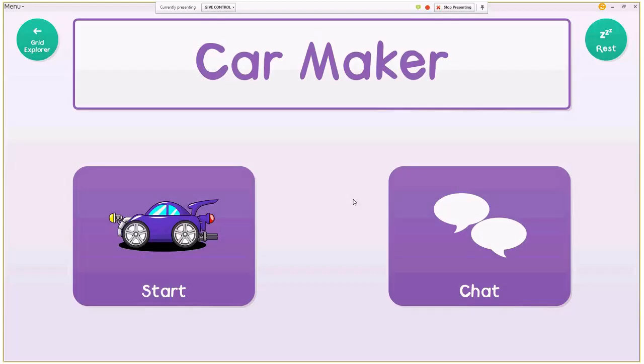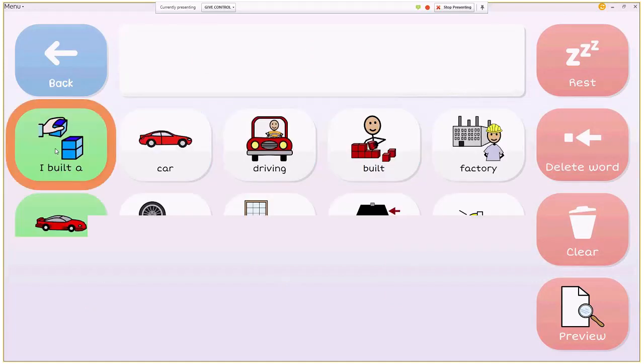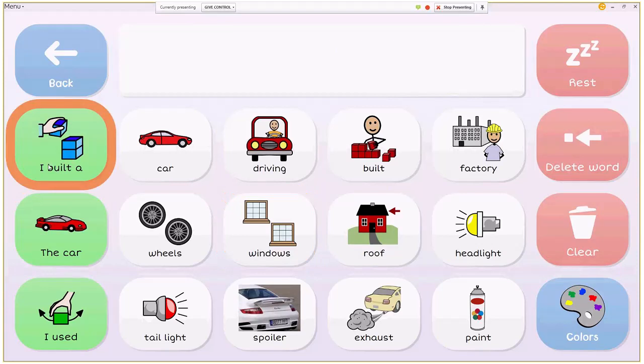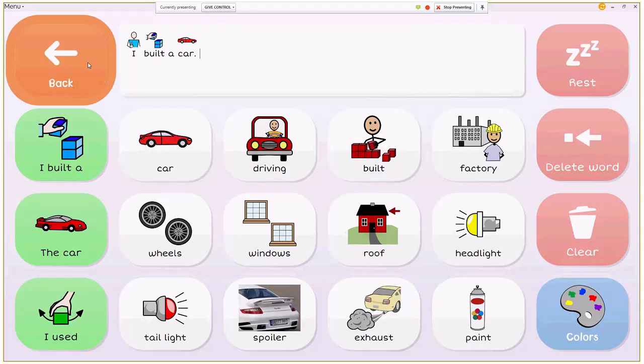Again, we can start to chat about that conversation, but now you'll start to see it starting to develop to starters and then the topic. So, I built a car.